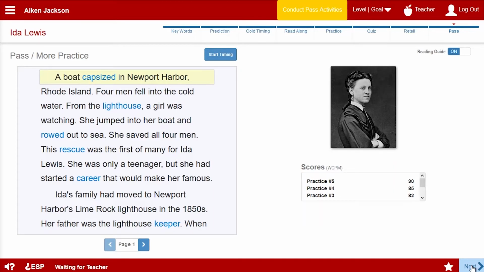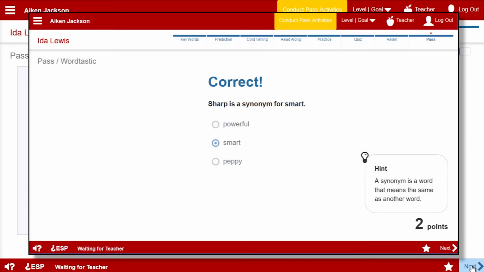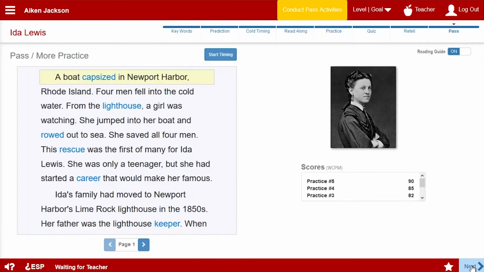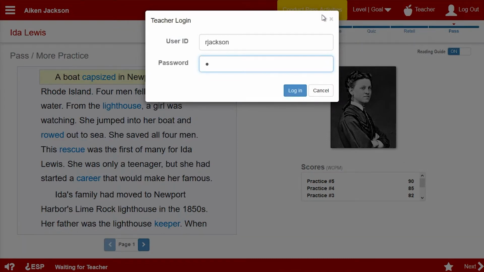Remember, when you see red bars, it means the student needs your help to move on. While waiting for you, your student practices the story, plays a word game, and has an opportunity to record the story. When you're ready to help, click the yellow Conduct Pass Activities button and enter your login information.